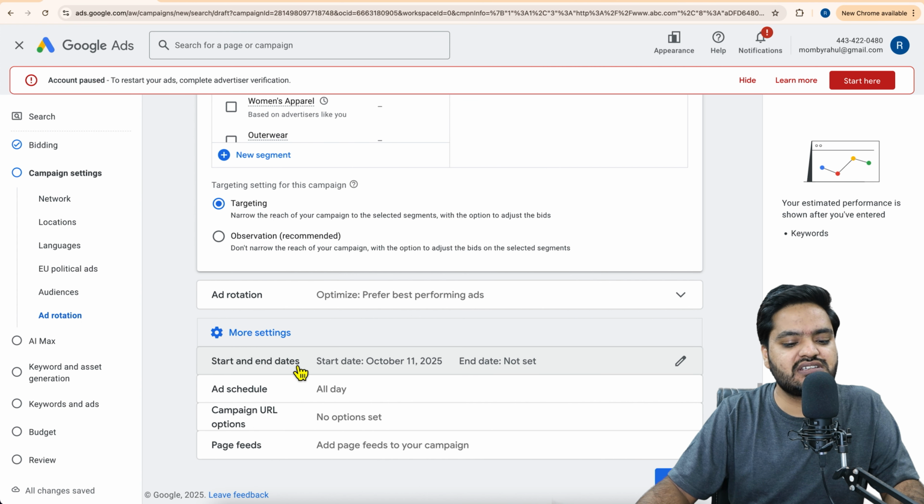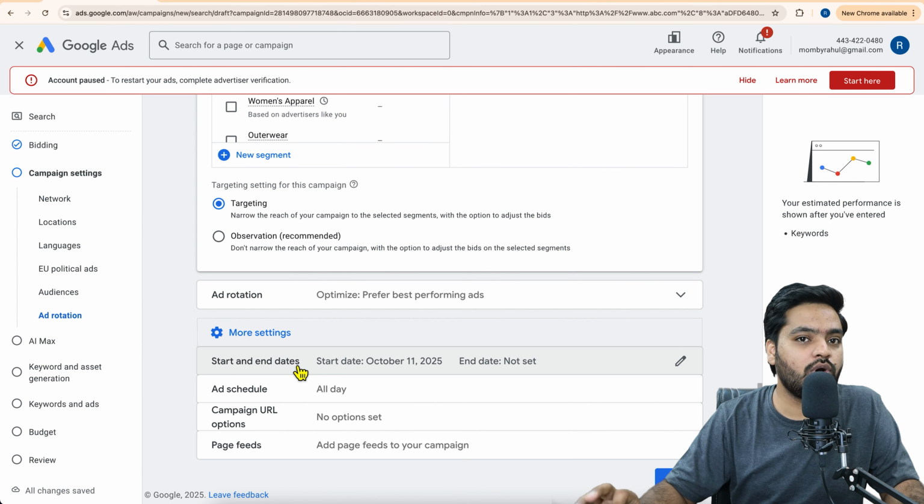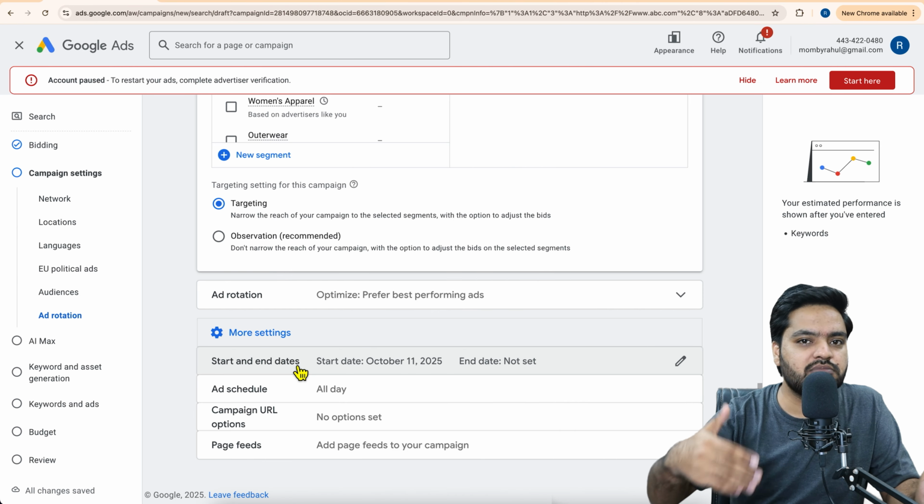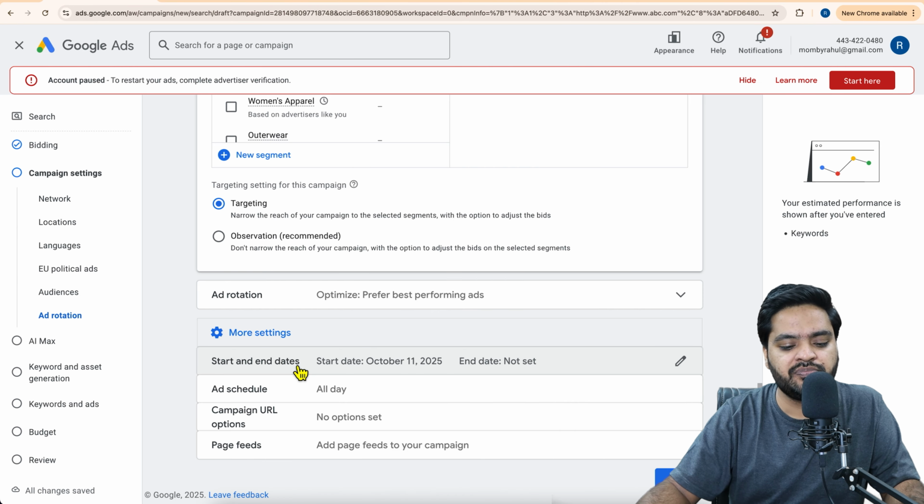The next option is start and end date. Let's say you want to start the campaign on a particular date, and you want the campaign to end automatically on a particular date, without you having to keep in mind which date you have to stop the campaign, otherwise the budget will keep on getting exhausted. So you can set the start date and end date.